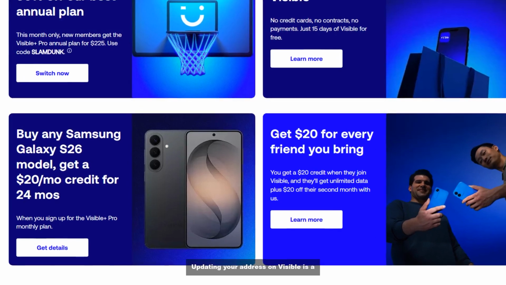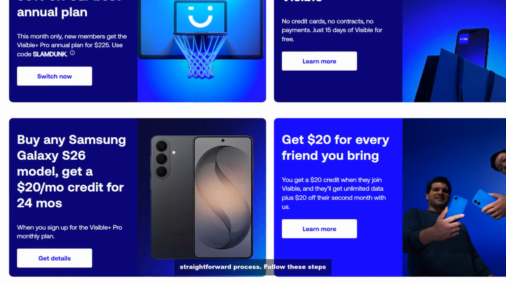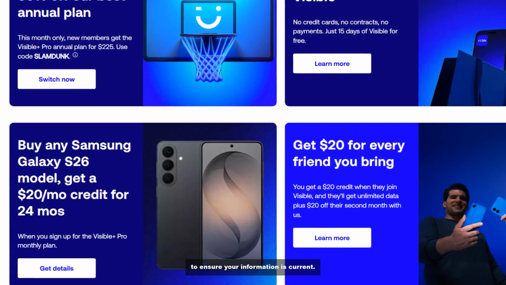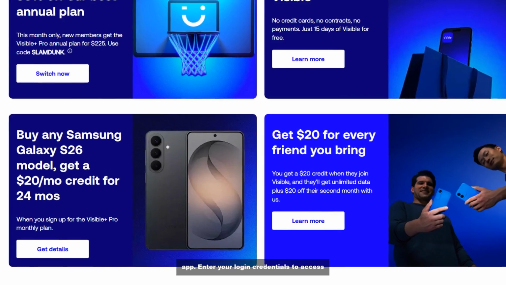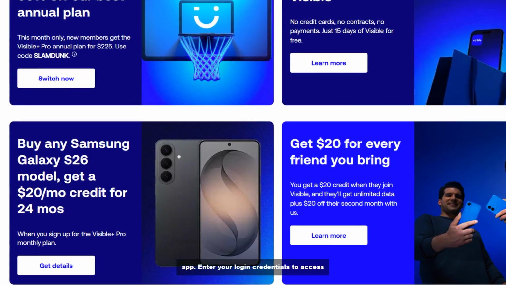Updating your address on Visible is a straightforward process. Follow these steps to ensure your information is current. Step 1. Log into your account. Visit the Visible website or open the Visible app. Enter your login credentials to access your account.